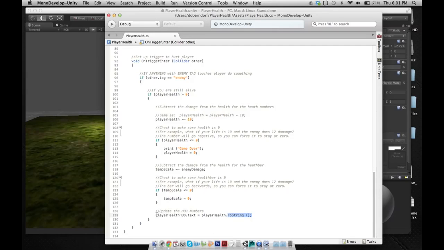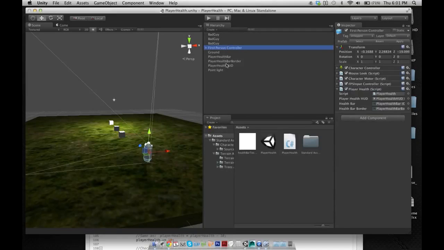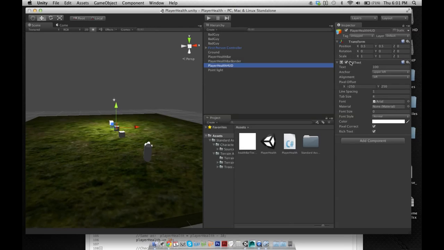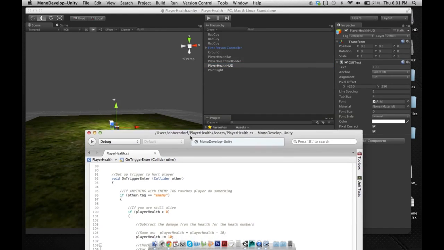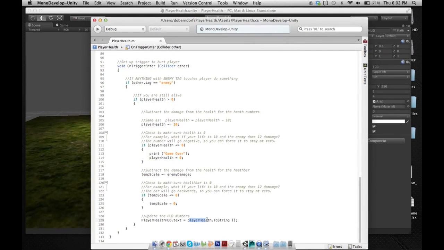So what we're going to do is the player health HUD.text, which is up here, in the player health HUD. Right, that's our GUI text. It's 100. So we're going to take our health and we're going to turn it into a string so that it understands that it's text. Because remember, text and string are the same thing, okay?